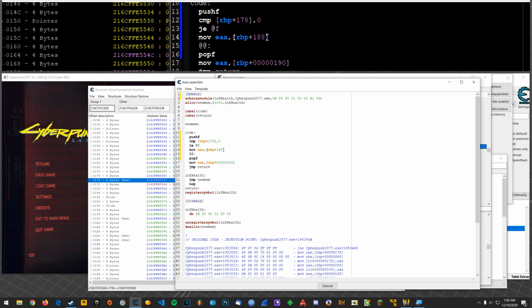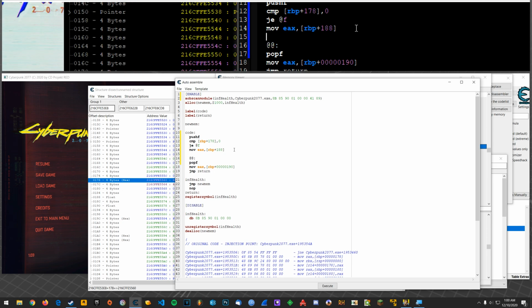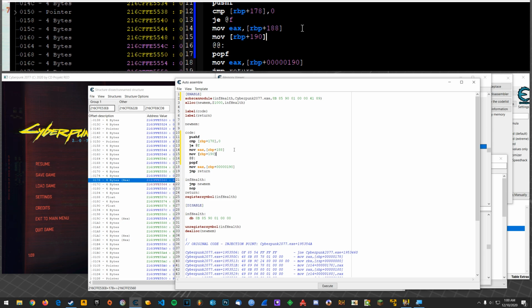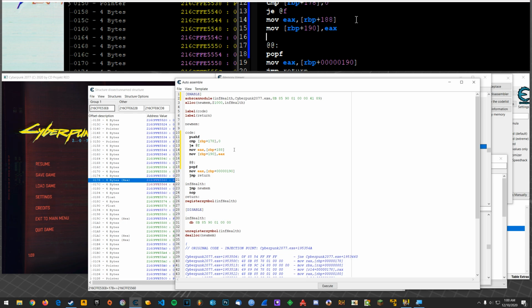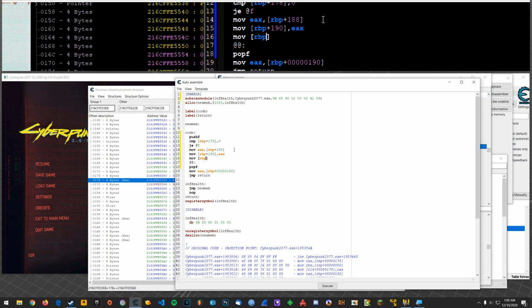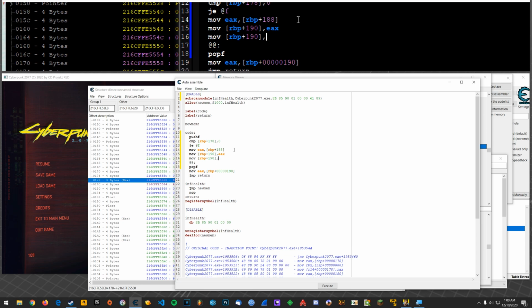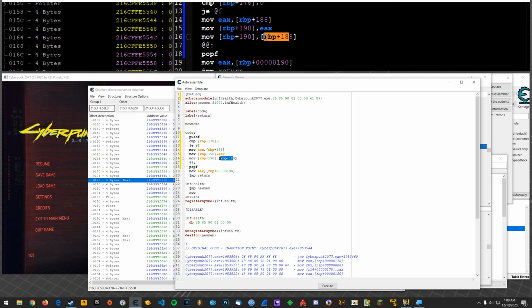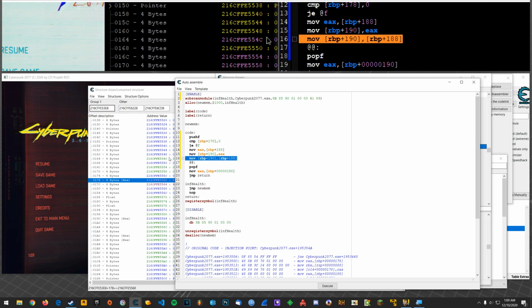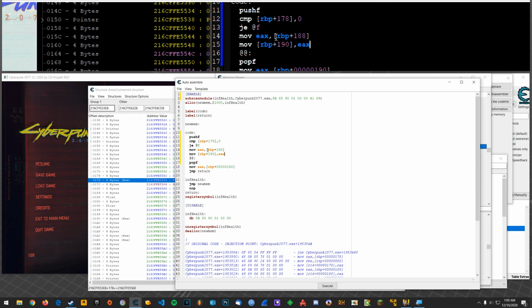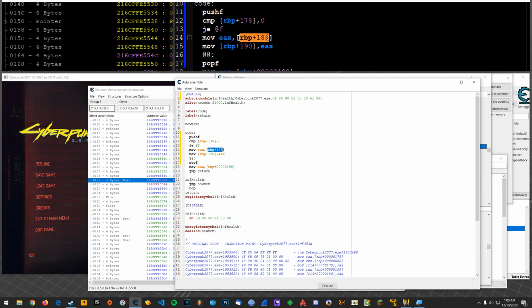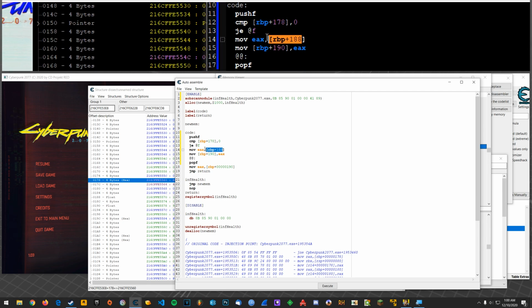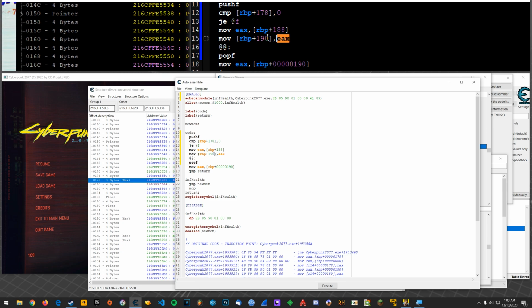So we're going to move max health into EAX. And then we are going to move into RBP plus 190, which is our current health, EAX. See, what you can't do is this: RBP plus 190, RBP plus 188. You can't move something from one memory address into another memory address, unfortunately. If you're going to do a move in relation to a memory address, it has to be moved into a register or from a register. Okay, so we're moving max health into this register, and then we're moving that value into current health.